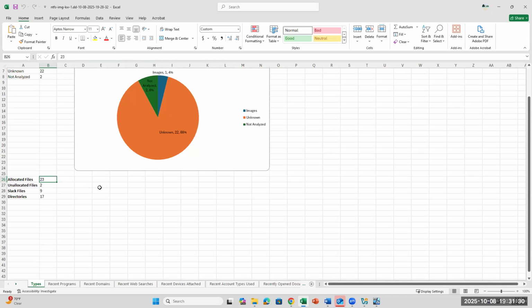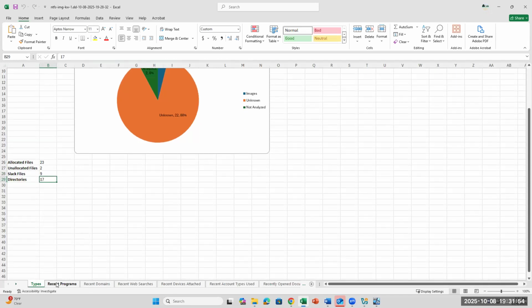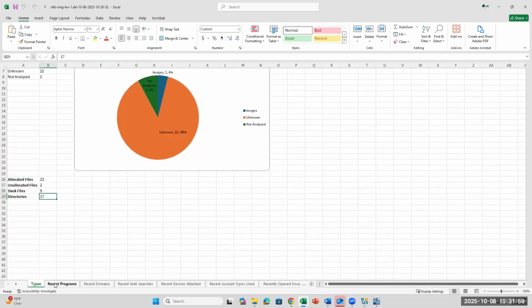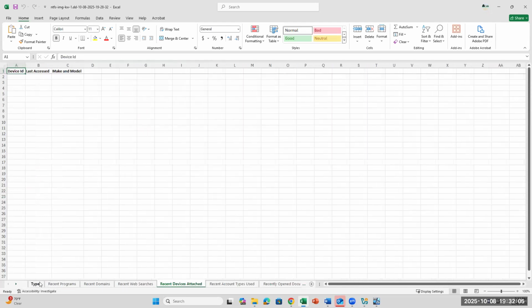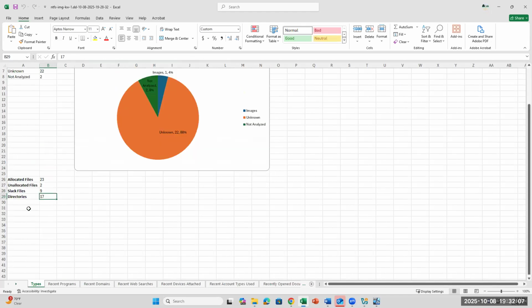That means that the files that are in the allocated space of the disk, its known location, stored on the storage. There are 2 files in unallocated space that usually pertains to deleted files, and then also Slack files. Your directories are folders. Those are 17. And then you can also, in the report, it gives you these tabs. I don't think I touched on this with the other class, but if it finds anything, it will put it onto these tabs for you. But in general, we're only going to have this page.